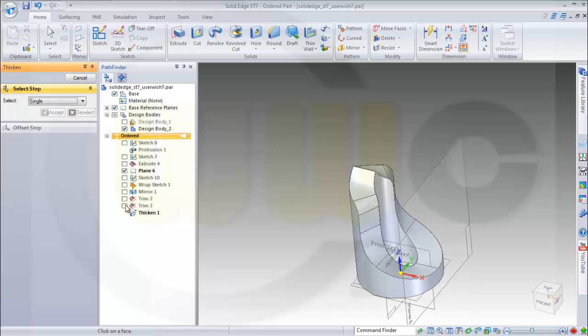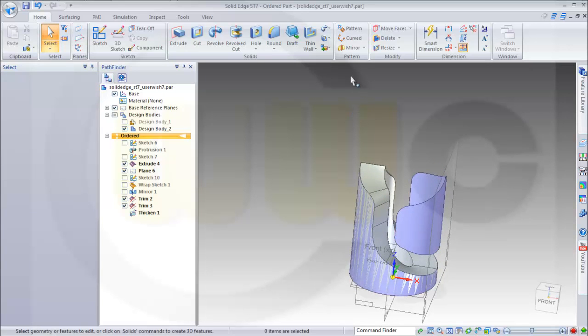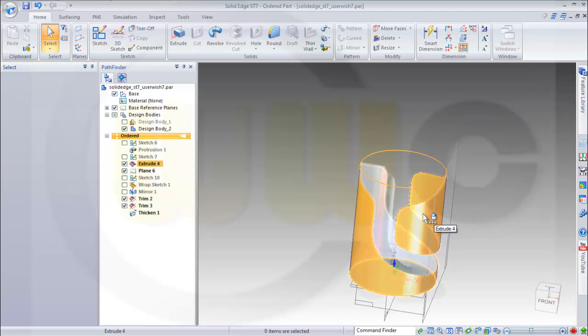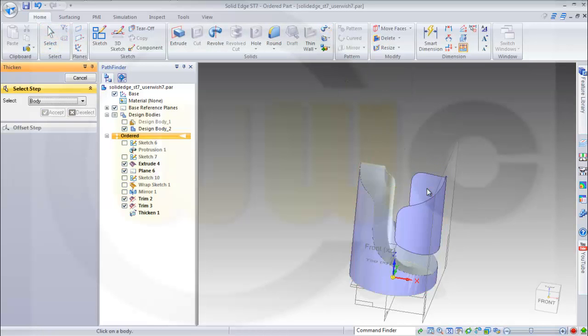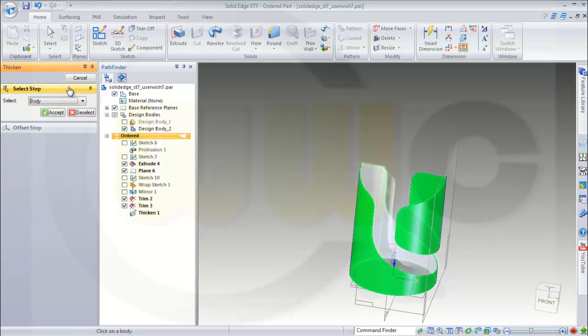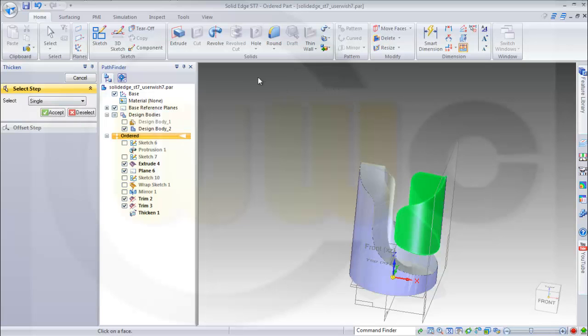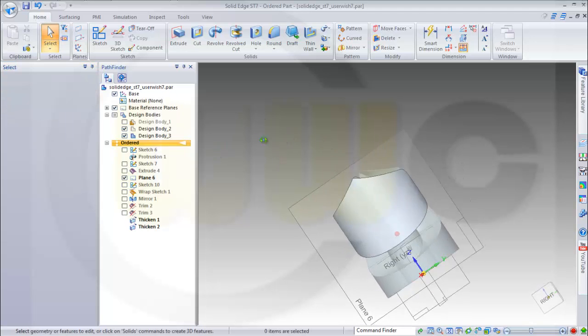And check it out. I could make maybe another one. So I go to add body. Okay. And I try to thicken now this one over here. Thicken. Now select step, single, deselect it, and select just this, and accept it, and make it thick in this direction with 40 as well. And okay, this looks nice.